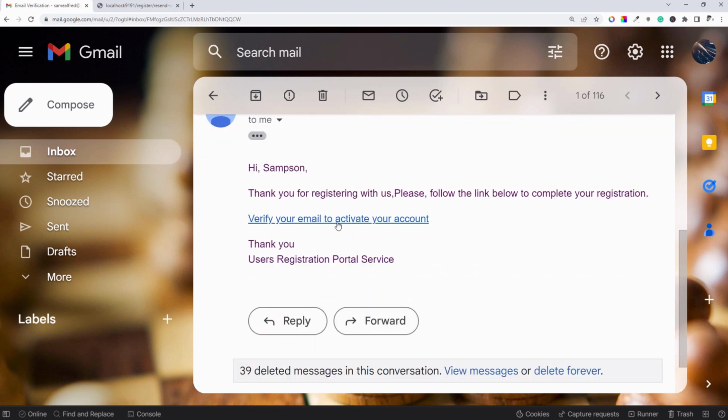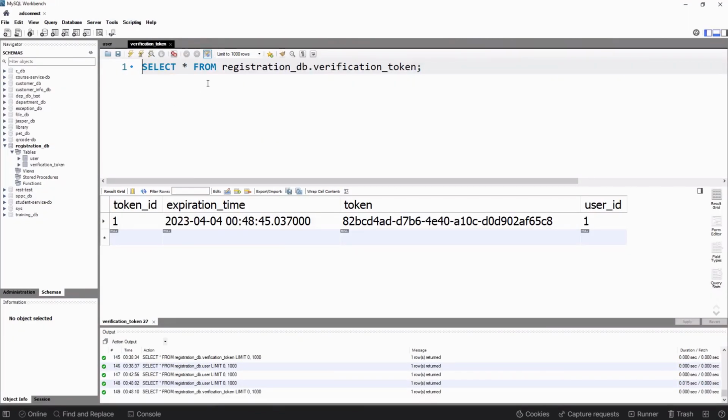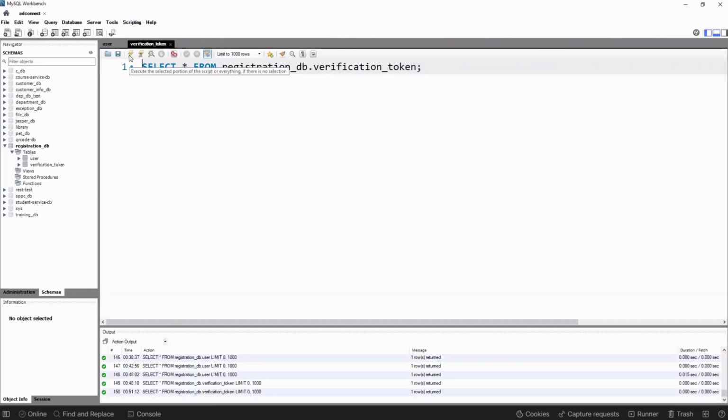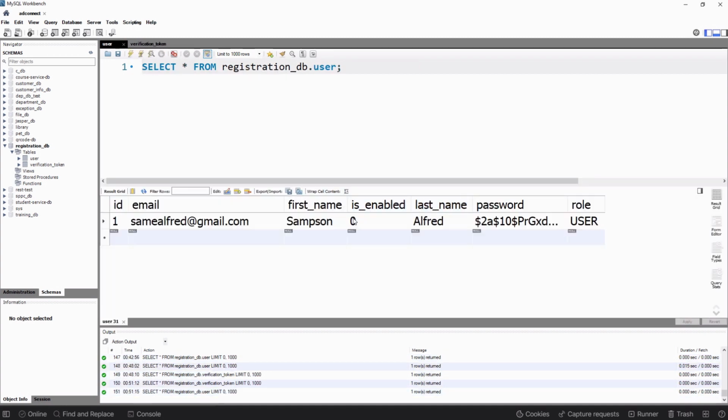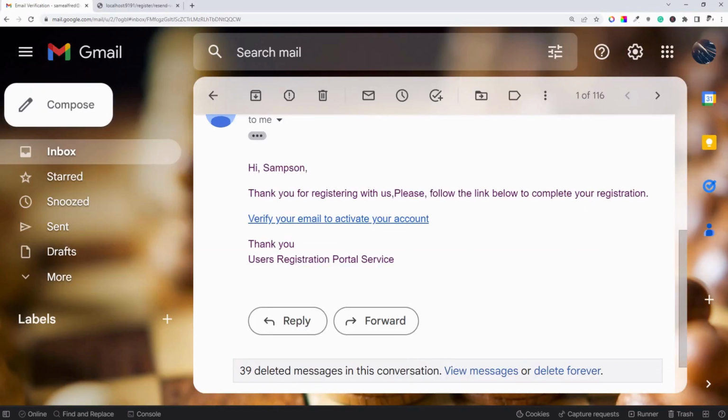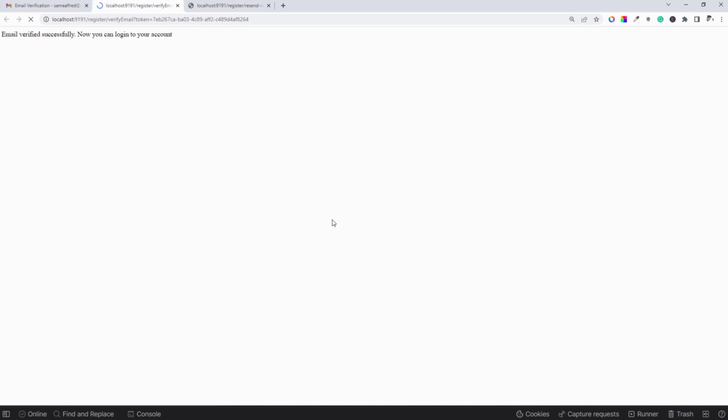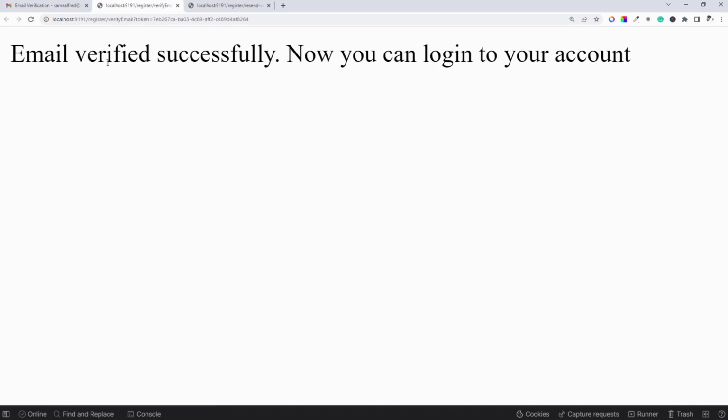So now, before we verify, let's go back to our database to make sure the user is still there. Now we see that the user has not been enabled. So now let's quickly go back to our email before the link expires. Let's click on this. So here we have email verified successfully. Now you can log into your account.